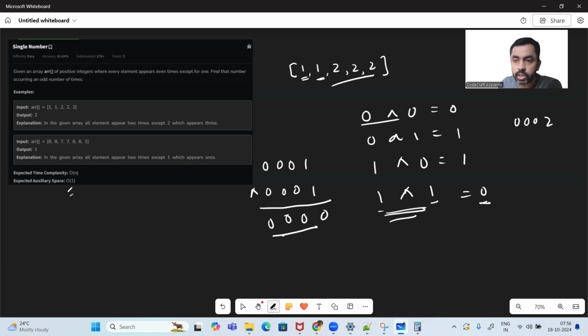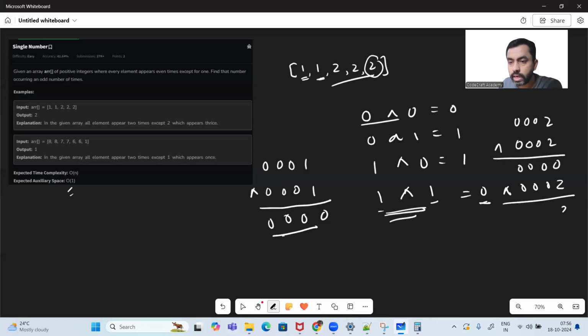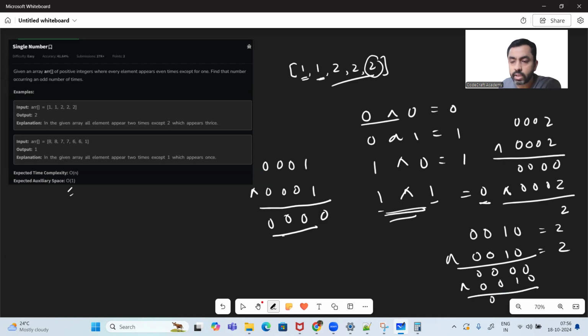But here, if you see this particular case, what is the binary representation of 2? Sorry, my bad. It is 0 0 1 0. So 2 XOR 2 is going to give us 0. But if we do XOR with the third 2, 0 0 1 0, then it is going to give us the same element, since 0 XOR 1 gives us 1 only. So it is going to give us 2.